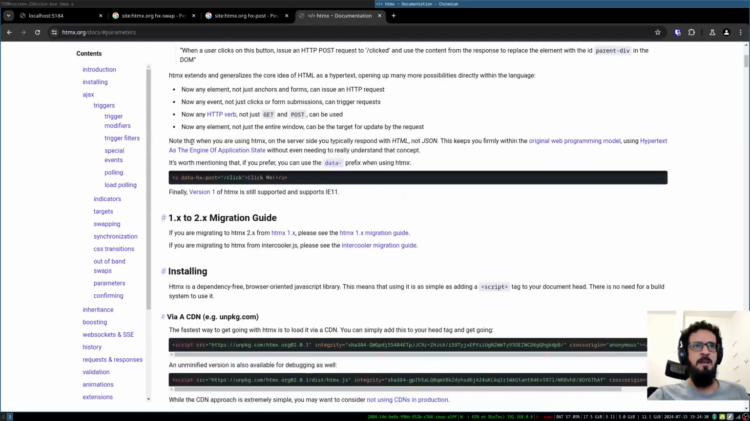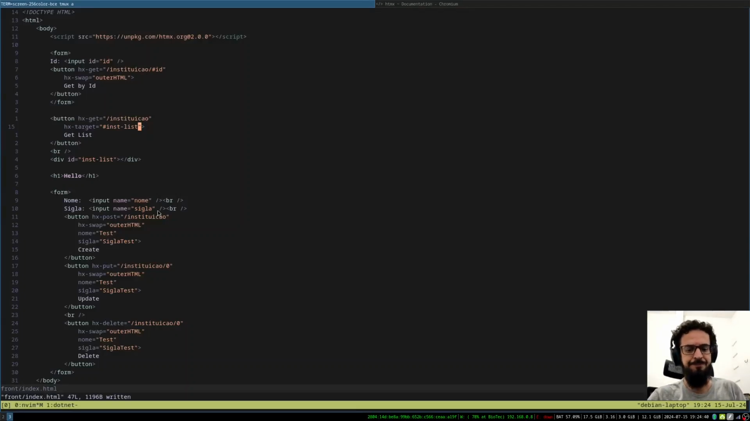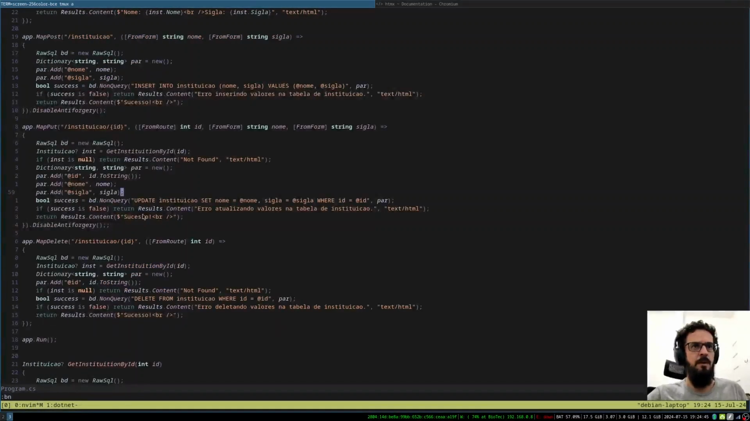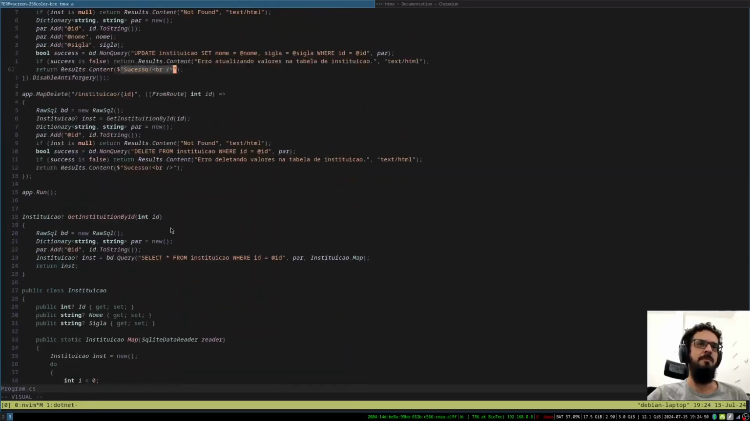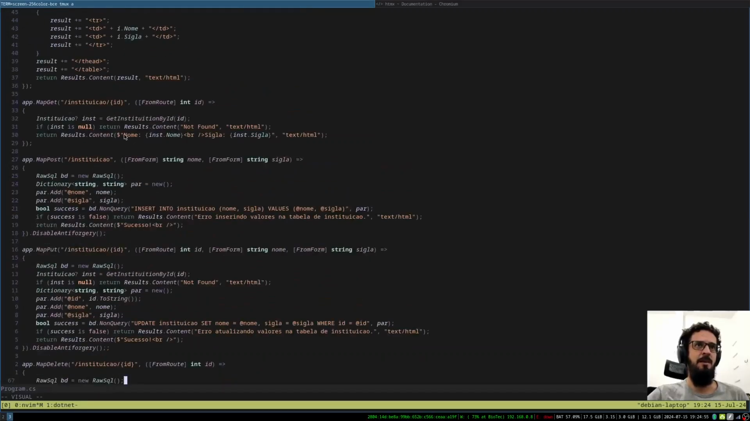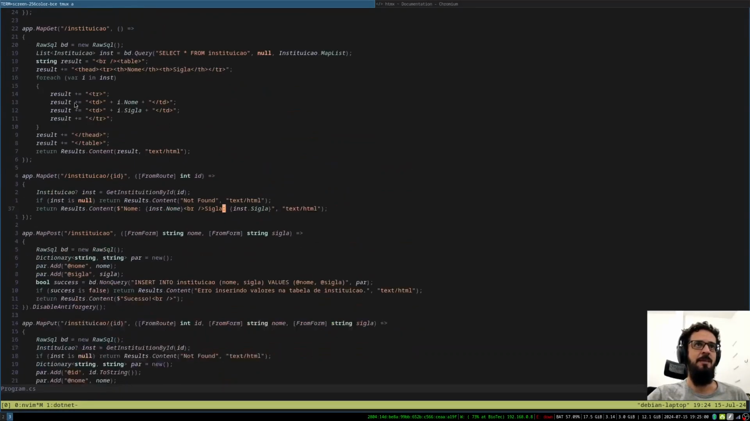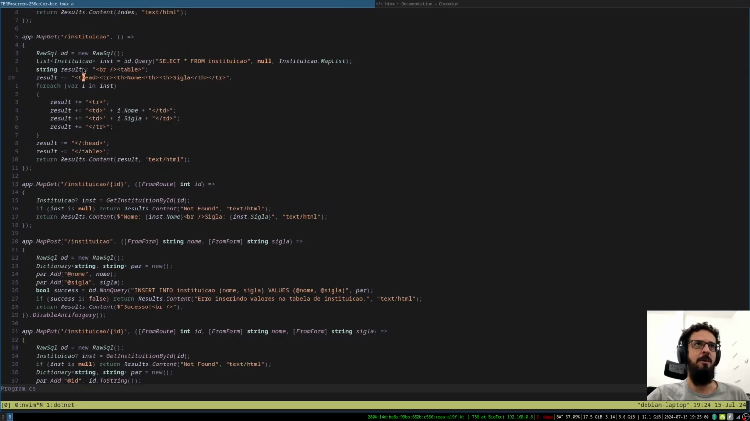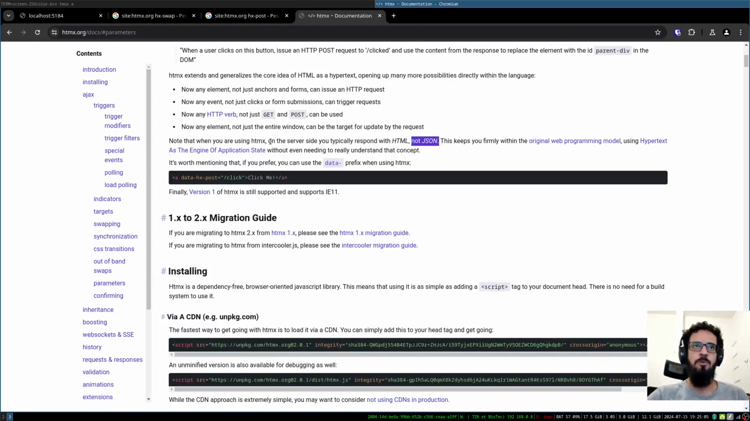Yes, that's really nice. Note that when you use HTMX, the server side typically responds with HTML, not JSON. Yes, we are doing that. We are responding with HTML, not JSON.